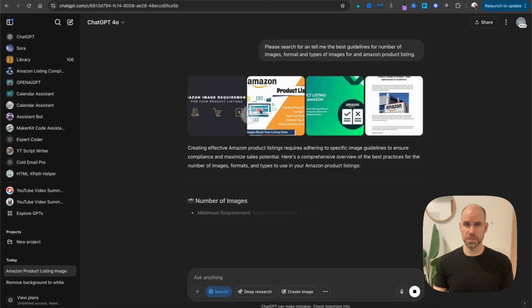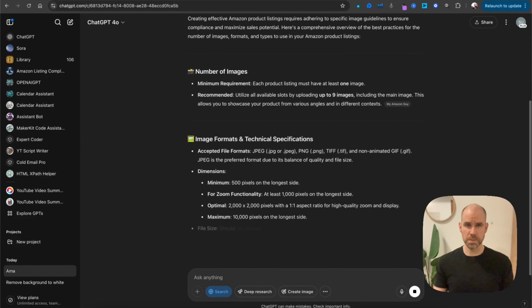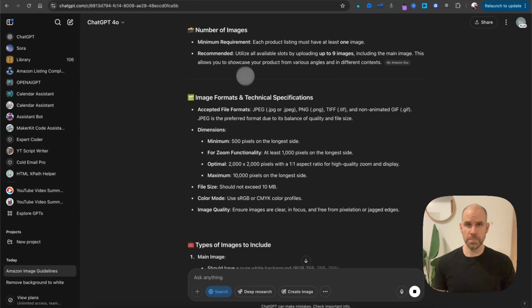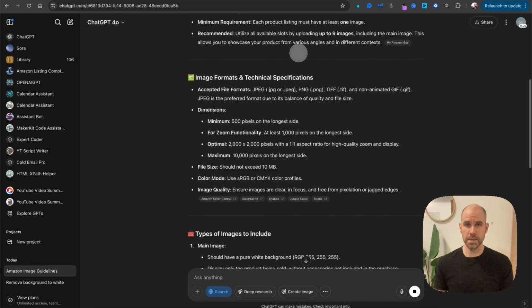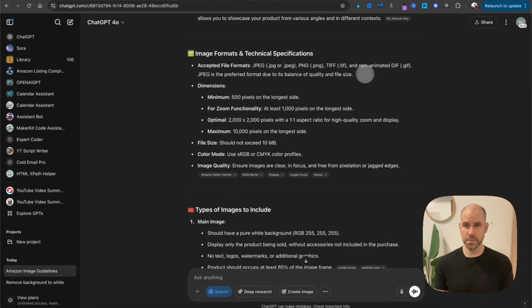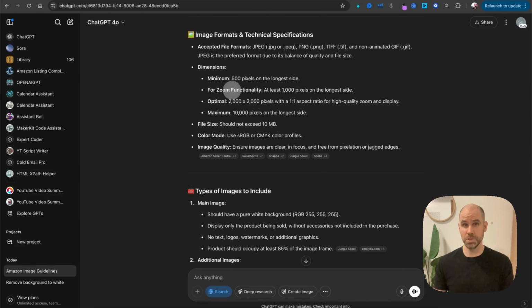Okay, so it's searching some very popular websites and articles here. Okay, so see, this is very important. It recommends you utilize all available slots by uploading up to 9 images. Now, generally a lot of times you're only going to see 6, I believe, off the top of my head, and then you can click to see more. But it's just giving you the general guidelines: JPEG, PNG, TIFF. Okay, so it's giving you the specs for the images, and then zoom functionality.